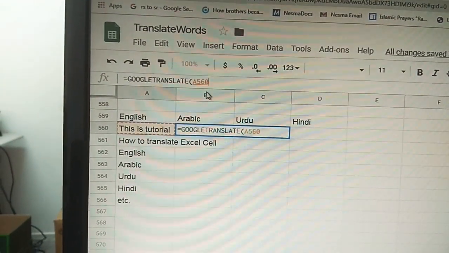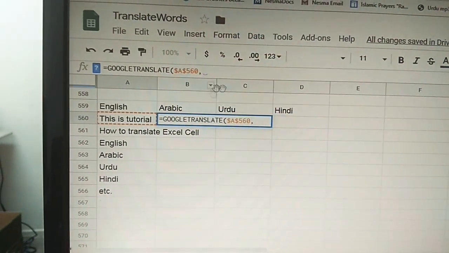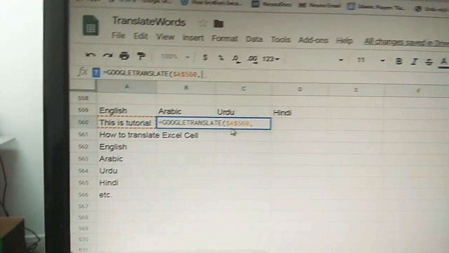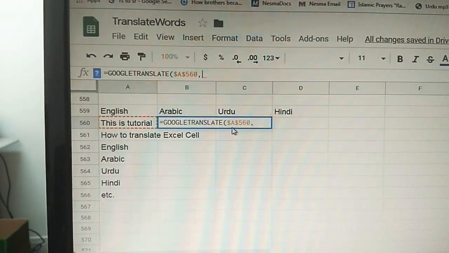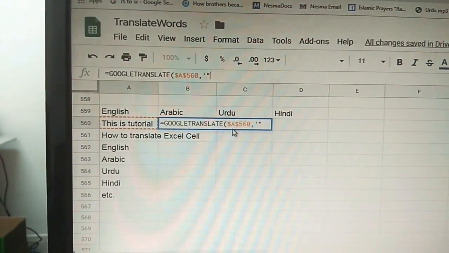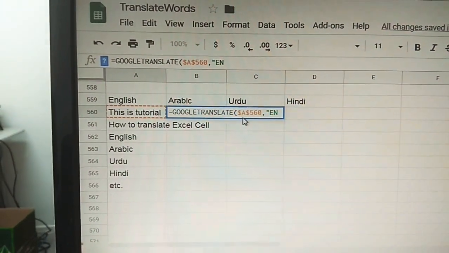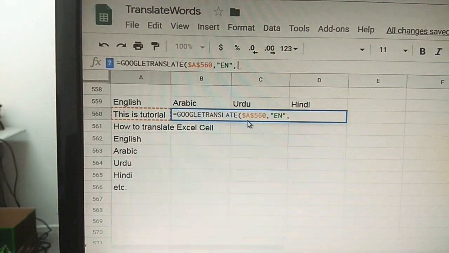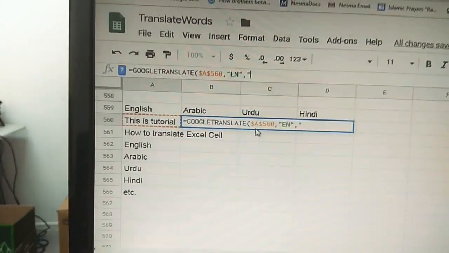So we will press F4 to make permanent, comma, the language which is here. EN, this is in English, and we want to translate in Arabic, AR.